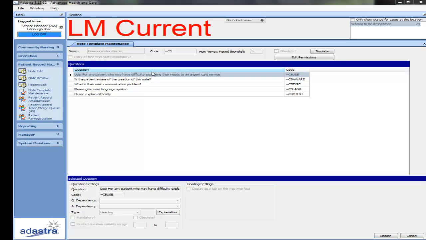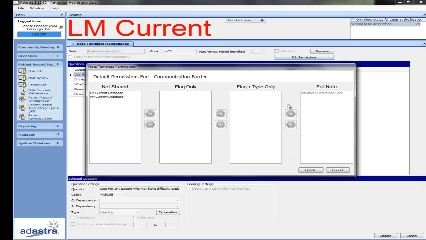There are three parts to the Note Template Maintenance module: Template Permissions, Template Questions, Question Settings and Answers. We will only be looking at the Note Template Permissions within this video. To edit Template Permissions, click the Edit Permissions button. As you can see, there are 4 permission levels that can be assigned to a note template.